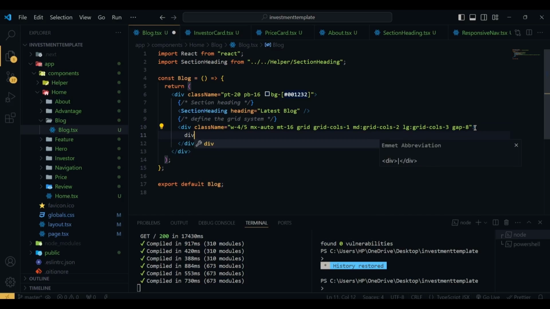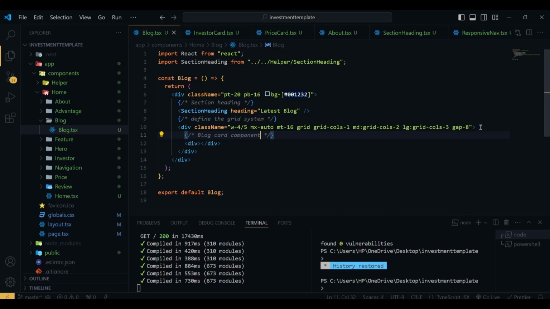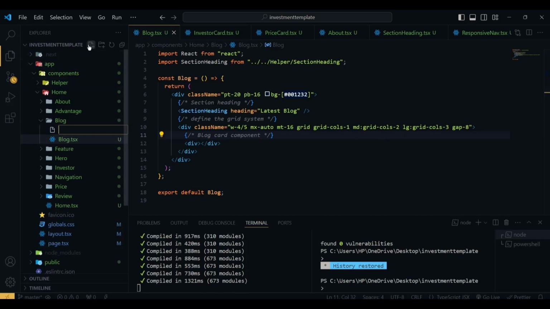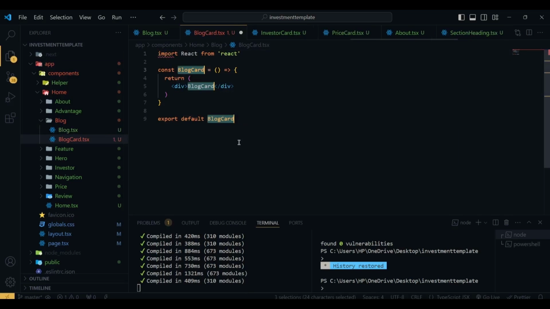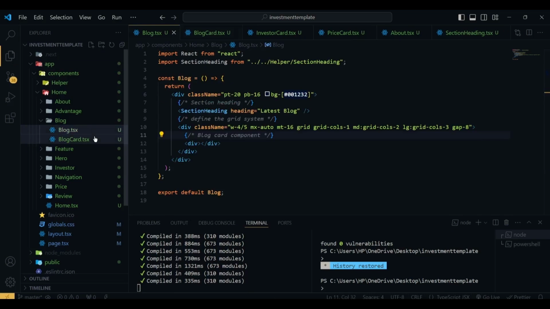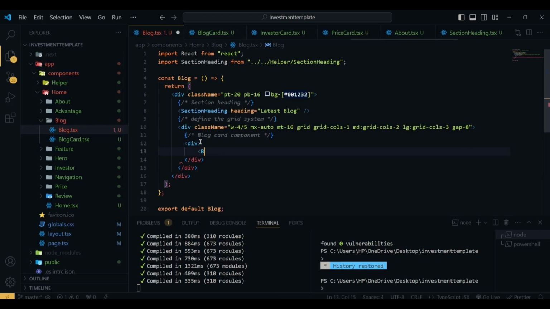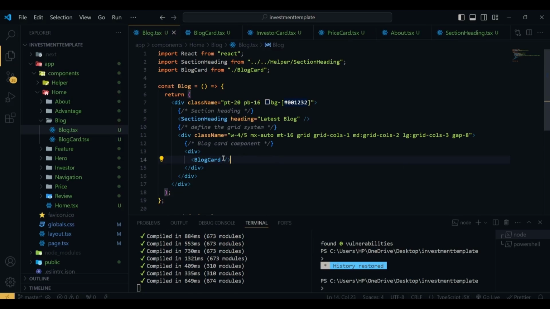Then here we have a div. Here we are going to use a reusable component which is blog card. So I'm going to create the component inside the blog folder and name it blogcard.tsx, and I'm going to use the RAFC to create the component boilerplate, and then add our blog card. So this blog card component is the one component.